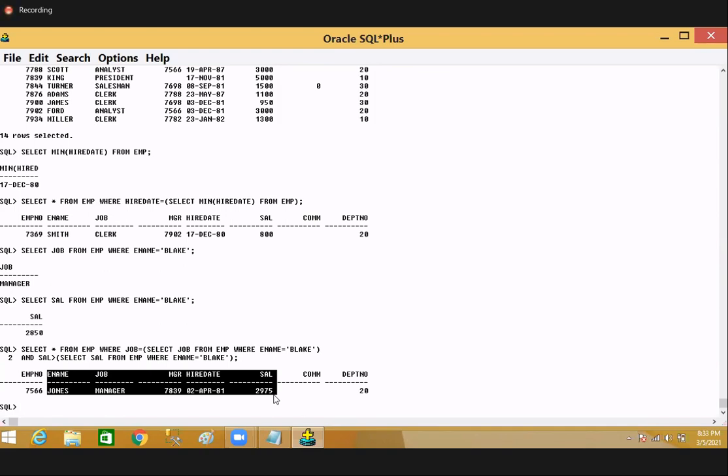So like this, out of 14 employees, which employee satisfied the given two conditions? Only Jones. Jones' job is similar to Blake's and Jones' salary is more than Blake's. So the two conditions are satisfied by Jones. Okay, so this is the way, guys, you can write your subqueries. And the next example, observe.